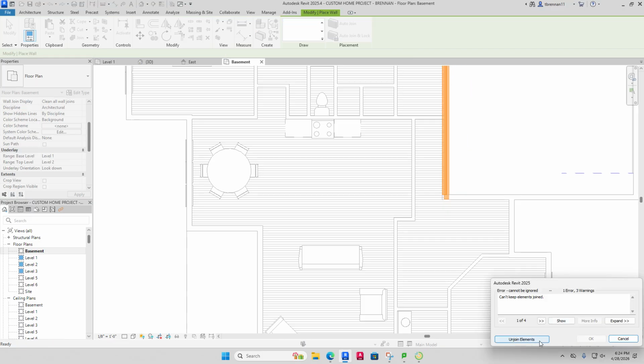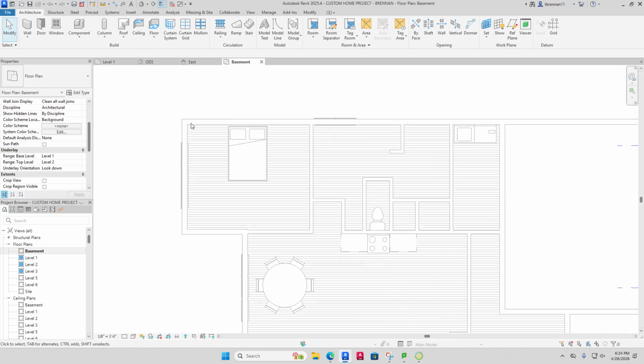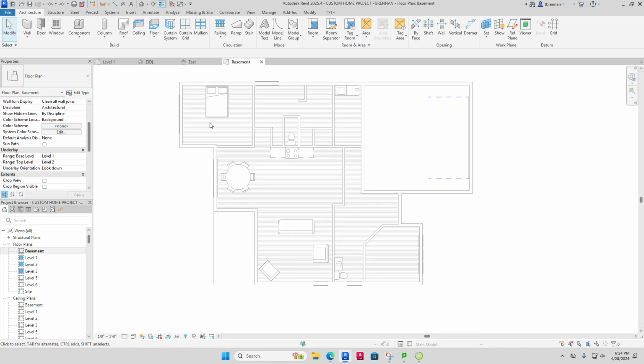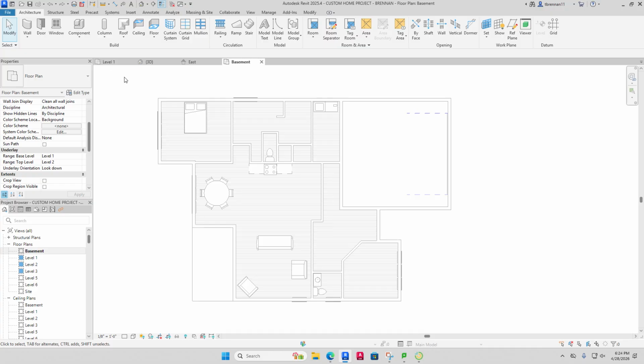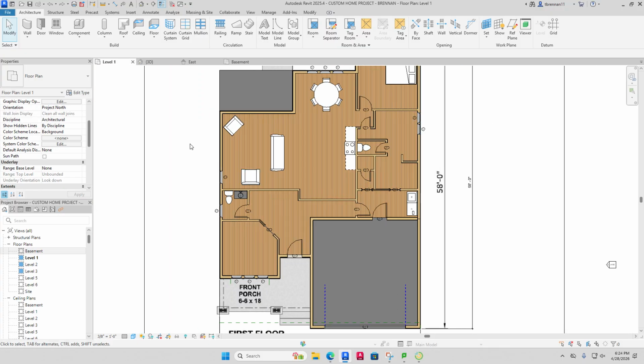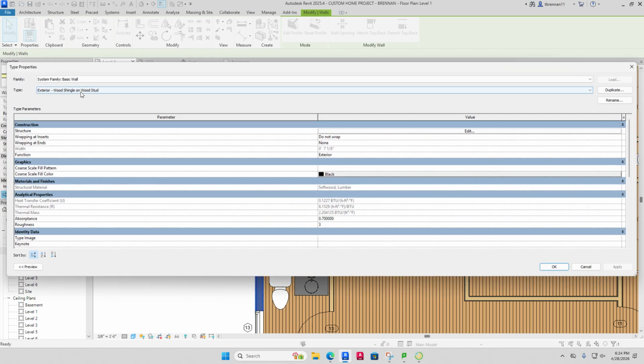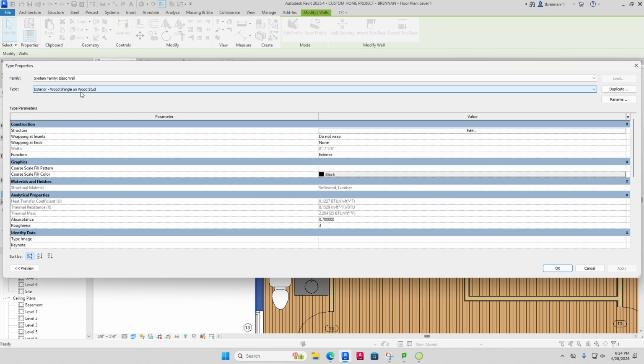I'm just going to go ahead and try this again. I'm going to try another way here. Okay, go here real quick. The thickness of these walls right here is 7 1/8. Okay, so these are 7 1/8.